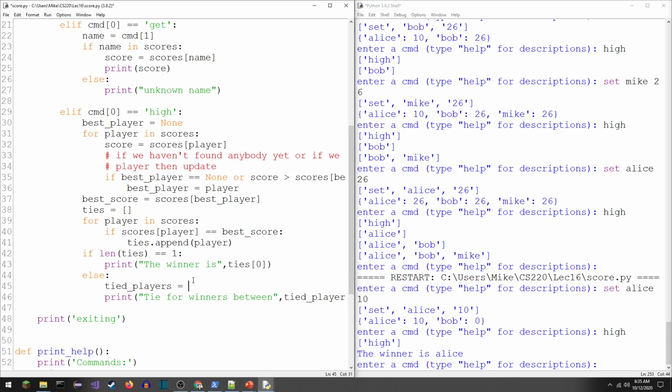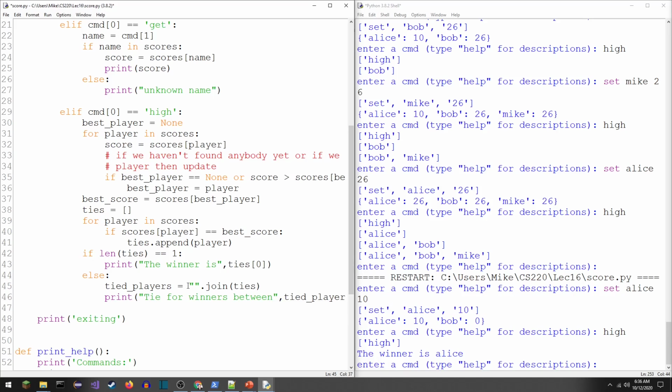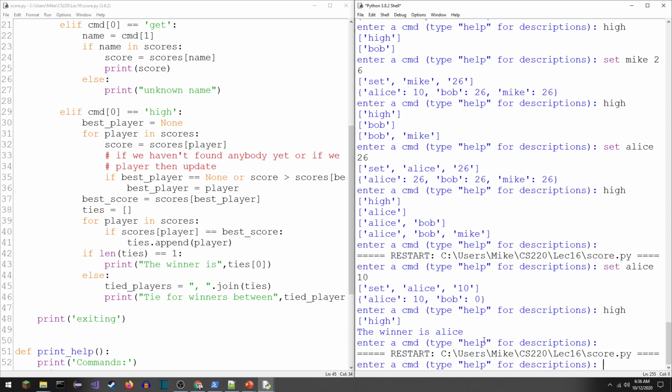Okay, tied players. Now I've got a list here called ties of all the players that have ties. What I want to do is take a list and turn it into a string. Now there's a string function called join that lets me take a bunch of pieces in a list and merge them together into a string. So join ties. Now it's a string method, so I just start with an empty string, and what goes in this string is the delimiter. In this case, I'm just going to make it comma, space. That should look good when I print it out. Let me save this, run it, and make sure I didn't screw up.